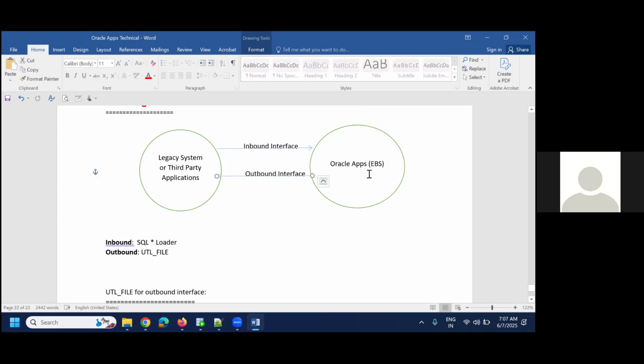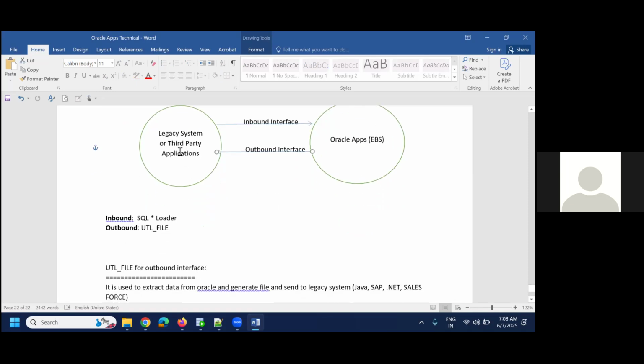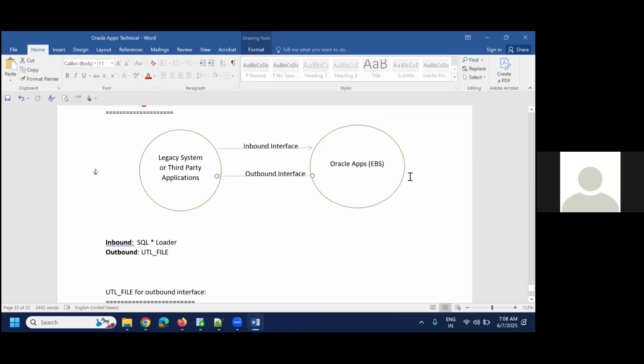We have two types of data migration. One is where we are getting the data from the legacy. Legacy means any party, any software or any technology other than the Oracle applications, because our core technology is Oracle. For example, SAP, Java, .NET, Salesforce, CPQ, AutoCAD, Pro E, any software. Because we are working for the Oracle application, this is our core system. Apart from that, any technology we call the legacy or third-party applications.